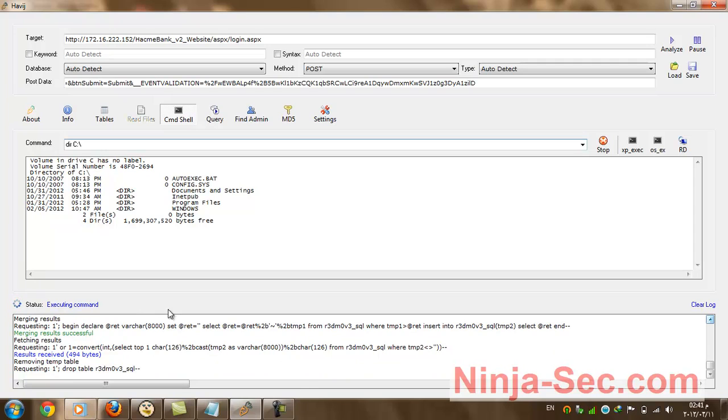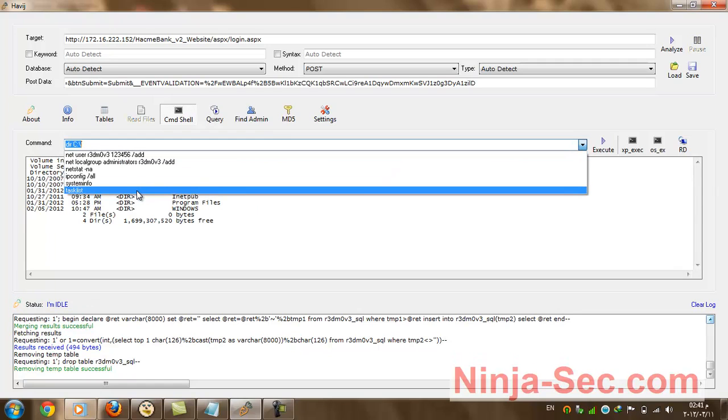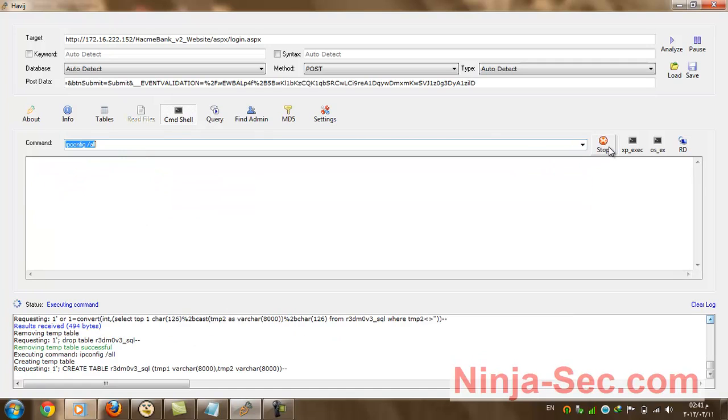And we can see here the information about C partition, and we successfully executed dir C. Okay, we can execute other commands here, like ipconfig /all, to try to find the IP of all network interfaces.